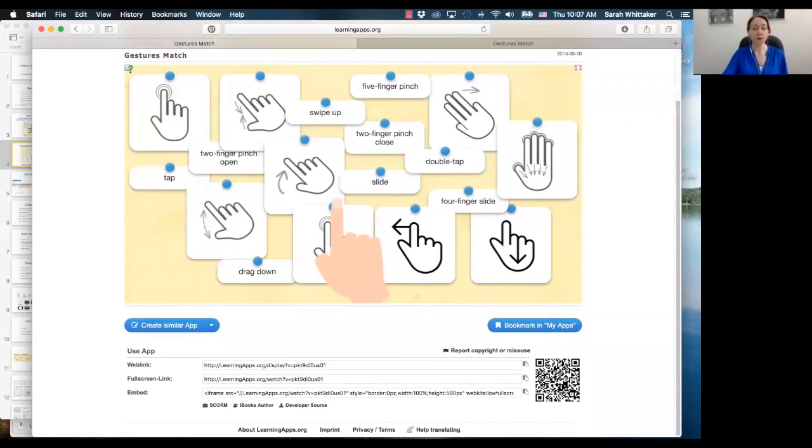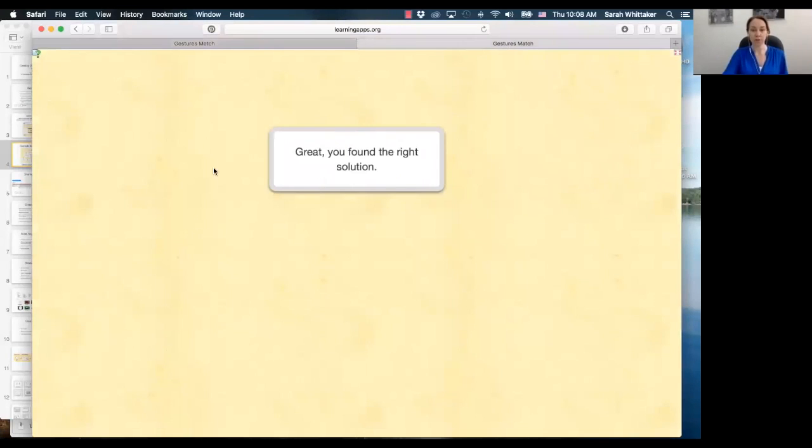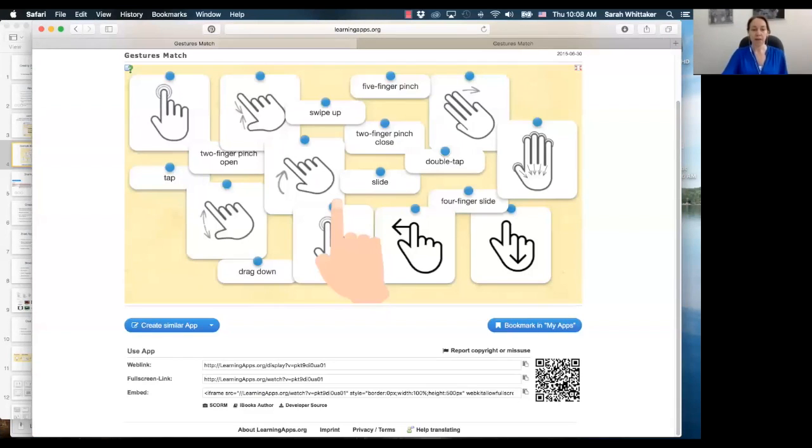Okay, if I want to share those apps with my students, it's the same with a teacher. So the teacher will see the same interface down here at the bottom, and I'll show you that in a minute. But I can share it by web link. I can share it in the full screen link, and that's what we saw earlier. This was the full screen link. And I can also embed it into a website.